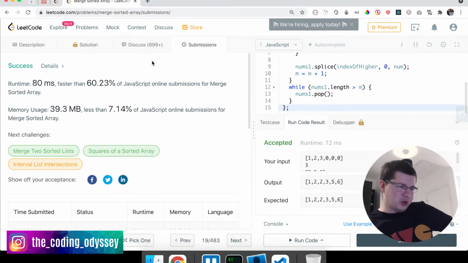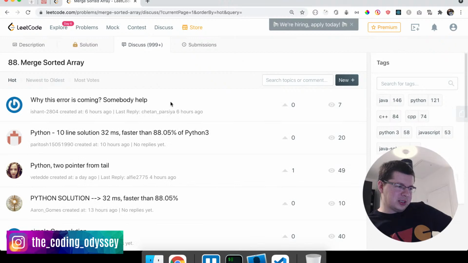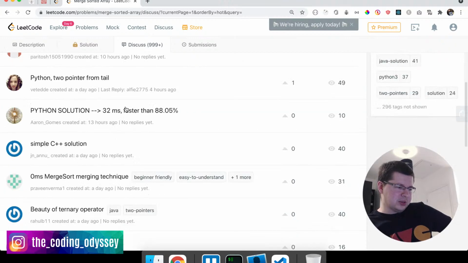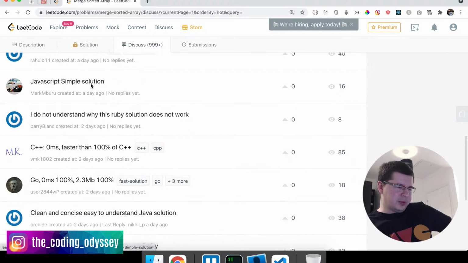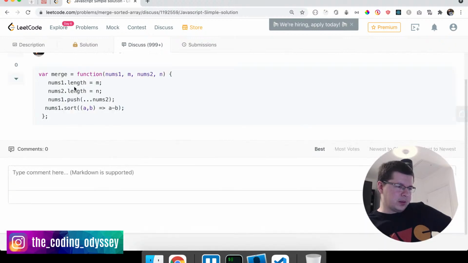Let's see if some people got annoyed as well, like me. What are they saying? Actually, in the discussions, I think there are just solutions and stuff. JavaScript simple solution. Let's see what other people have said. Some really simple solutions here. Well, some people were kind of cheaty. They were saying nums1 length equals m. So basically, they're changing the length to m, which means it's taking all the zeros out.